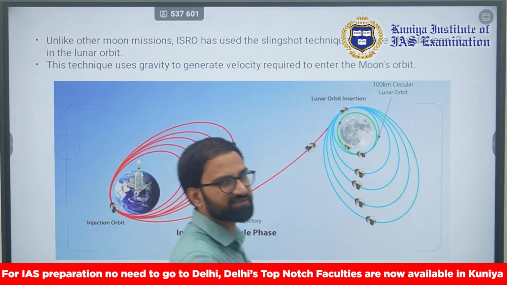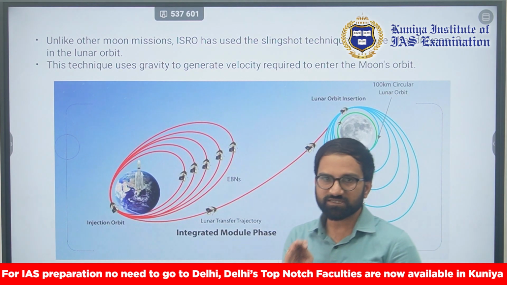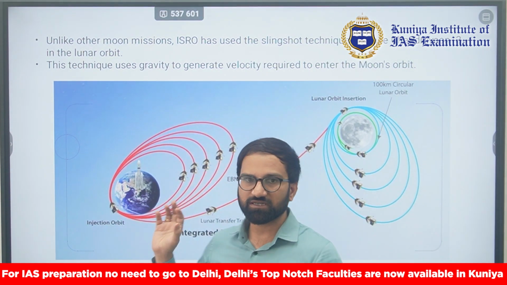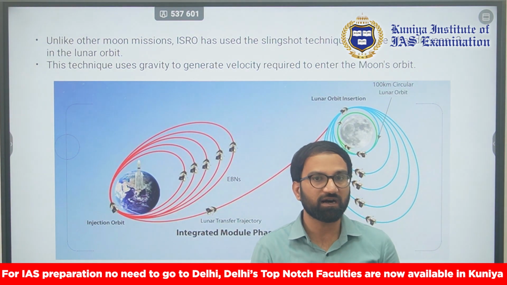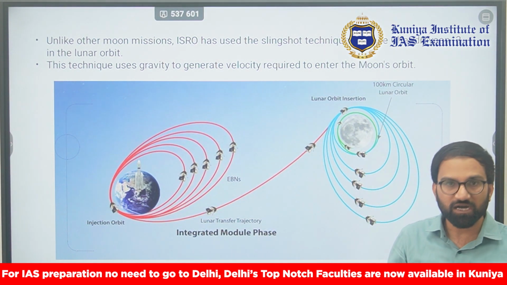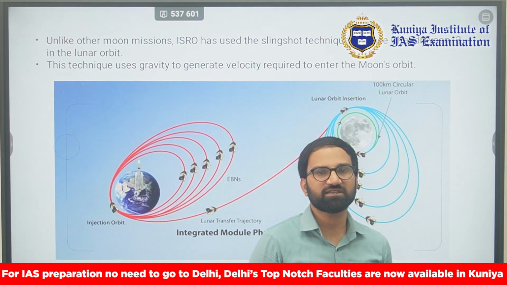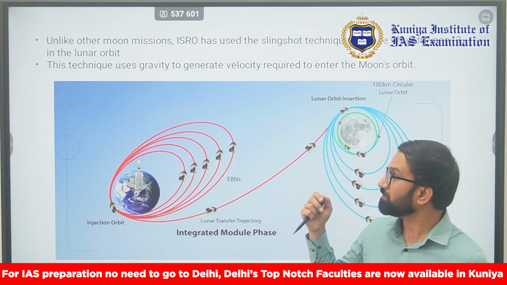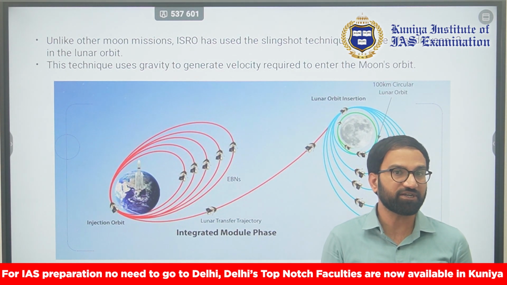Now what is the benefit of the slingshot method? It requires time, but remember that this method saves a lot of fuel. That is why our missions, as compared to other space organizations, are a money saving mechanism. Our missions are economical in terms of money.